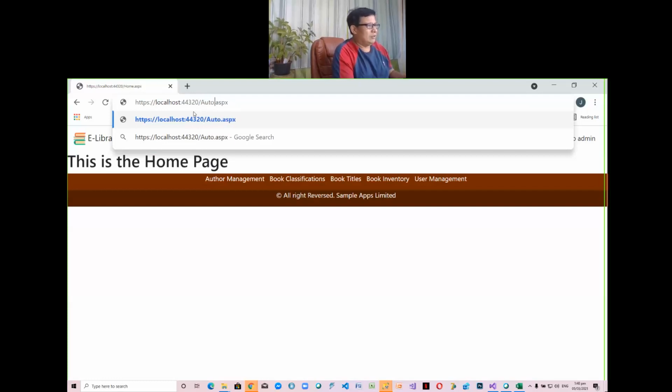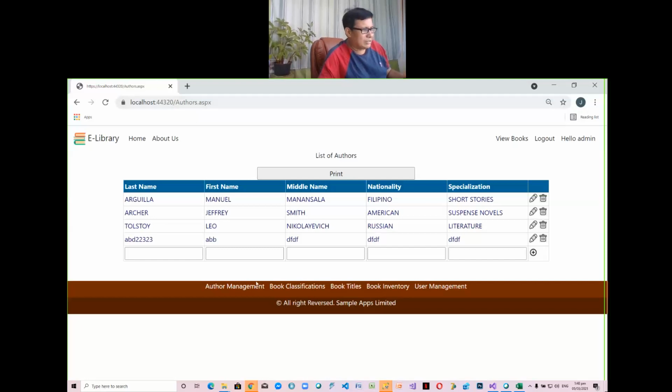Authors. Pwede, diba? Or you can also click this here. We will have book classifications, book titles. We will have user management. This footer will store the menu for the admin functionality. The above menu will be the plain users functionality like viewing of books, borrowing of books, and returning of books. So I've shown you how to print.